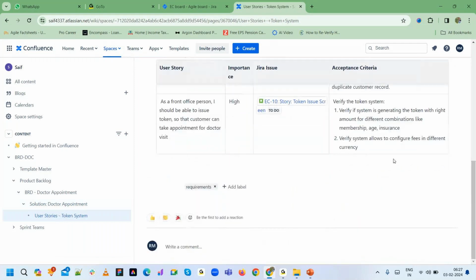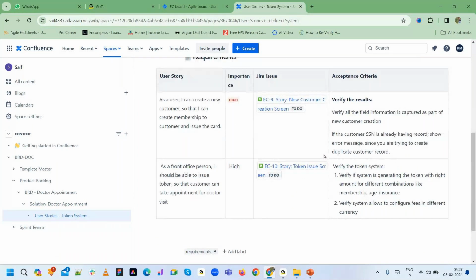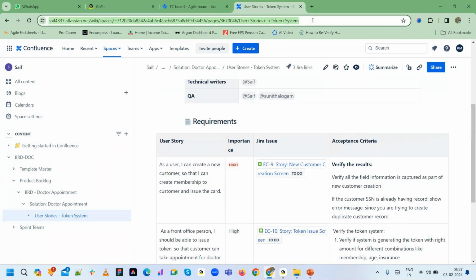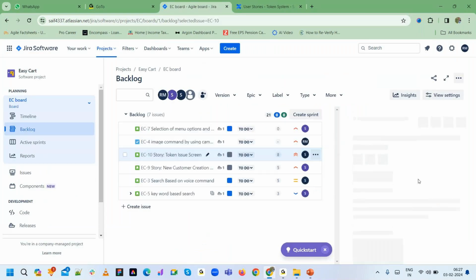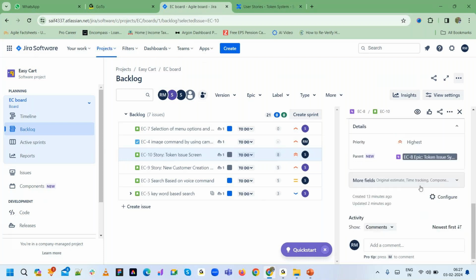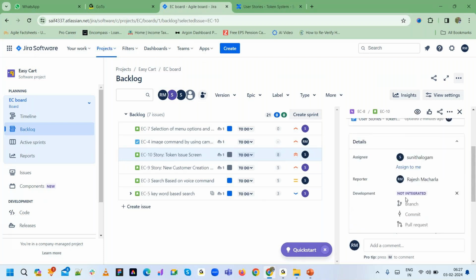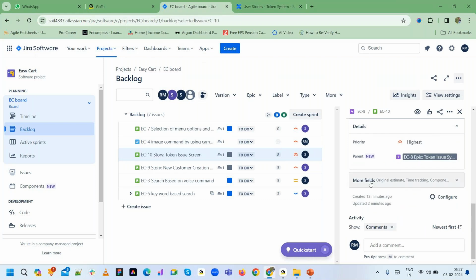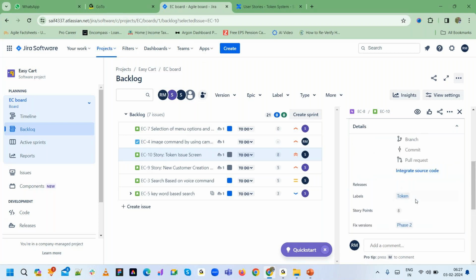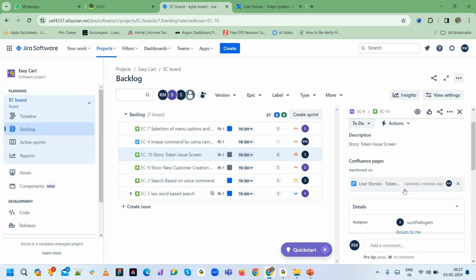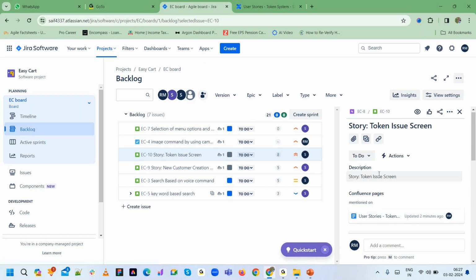So probably since I just wanted to showcase only an example, I have documented only 2 user stories and the acceptance criteria I've created here. Now what I typically do, since I have the link of these user stories, I'll take this. So one of the user stories is this, right? Token issue system. In the description box, I'll simply go and map it here. More fields. Where is this description box? Yeah, here is the description box.